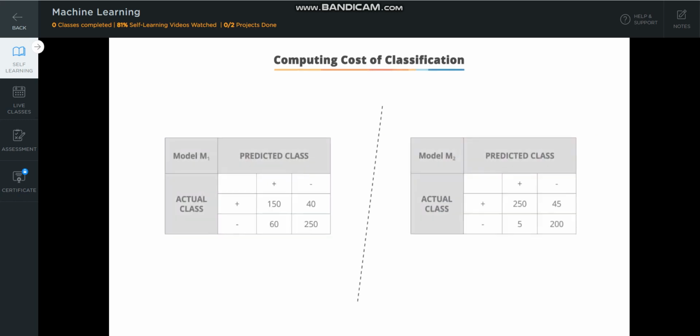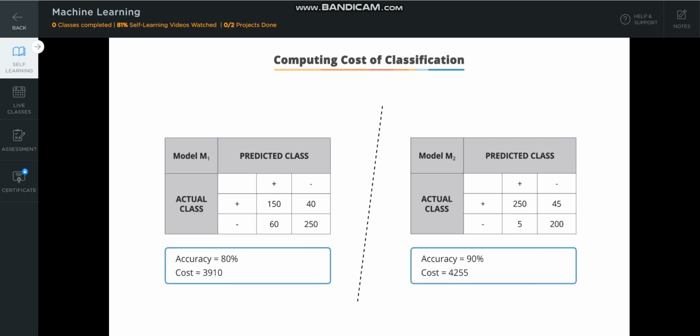Let's compute the cost of classification of a model. Models M1 and M2 are 2 models, both of which have correct predictions and wrong predictions. If we compare both the models and check their accuracy, then accuracy for model M2 is higher than model M1, but the cost for model M2 is higher than model M1. So it depends on what kind of problem statement you are facing.